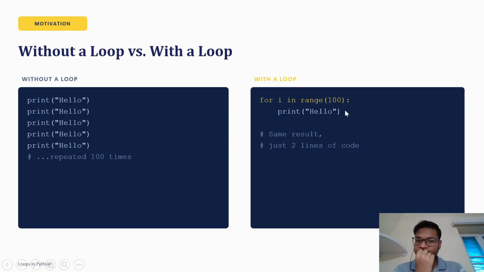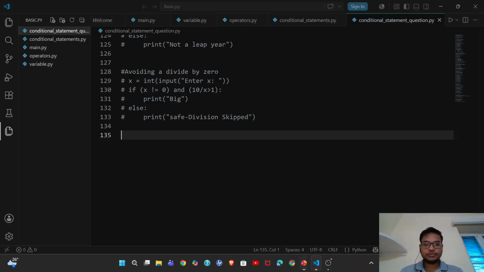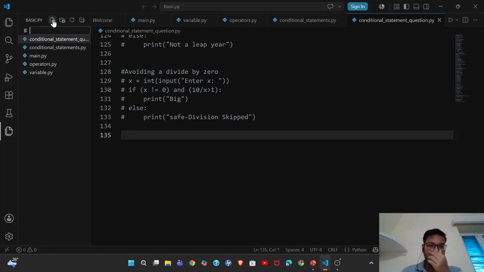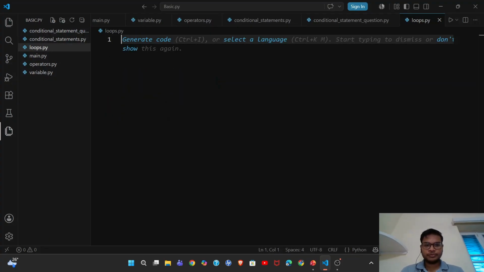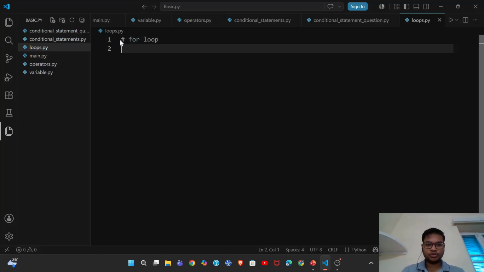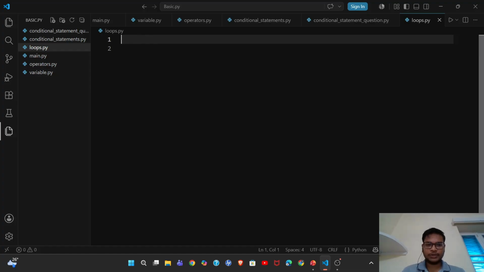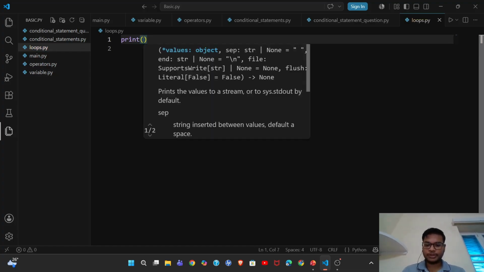What does this mean? So let's do it in VS Code. Okay. Let's create our new file, loops.py. Done. First of all, we have to write code for a for loop. Before proceeding to the for loop, we have to do one thing: we have to print hello. Print hello.